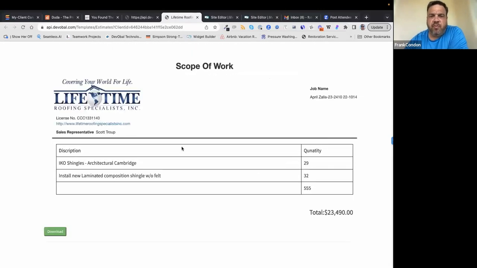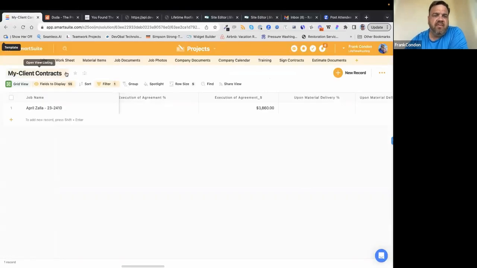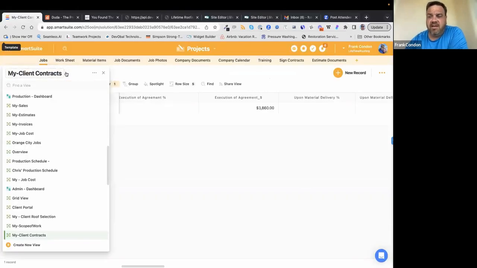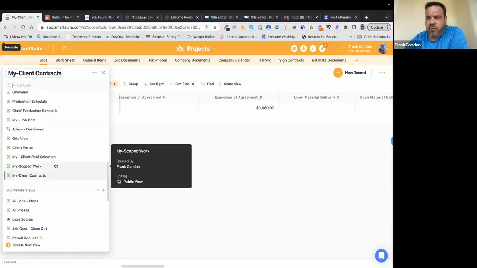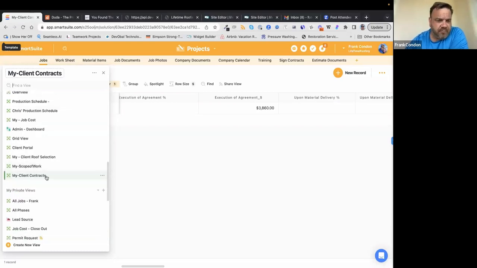Same thing with our scope of work. We're pulling this from a view inside of, and again, the client can get to it from their client portal, or we can send them just a link to that document if we don't want to share the client portal with that specific client.